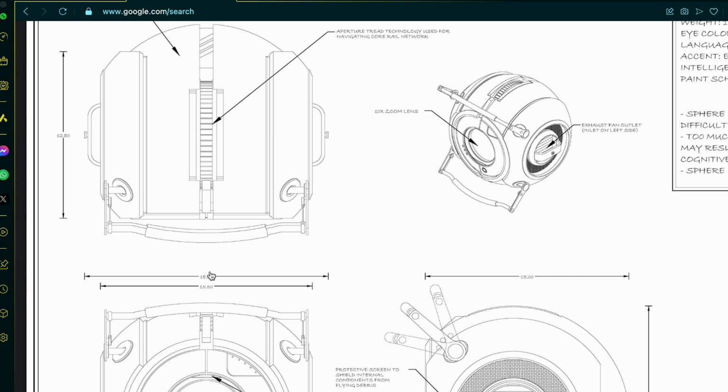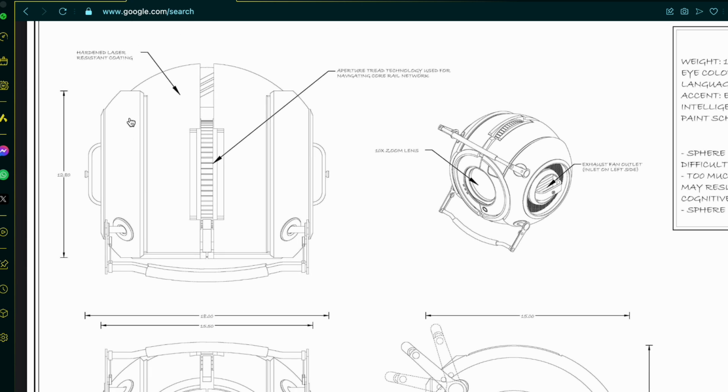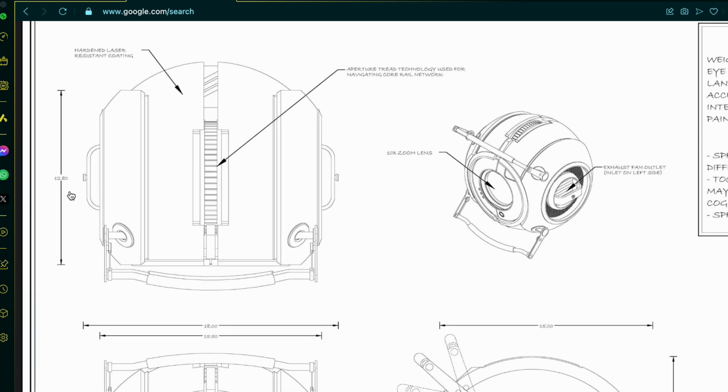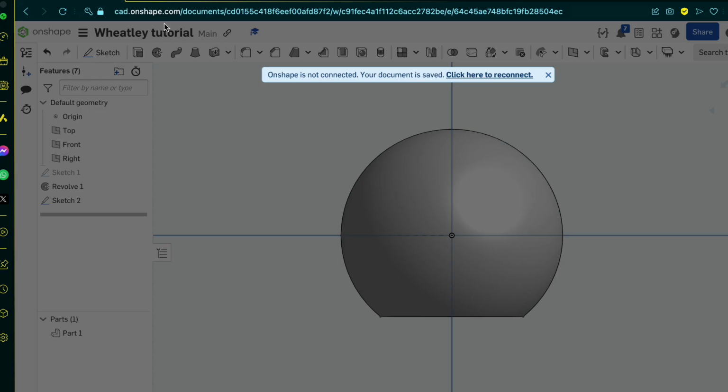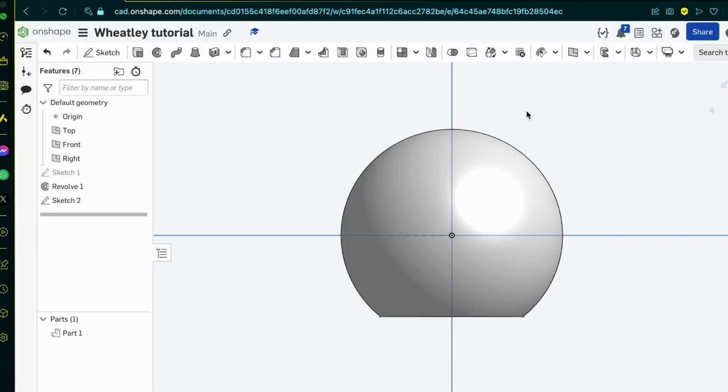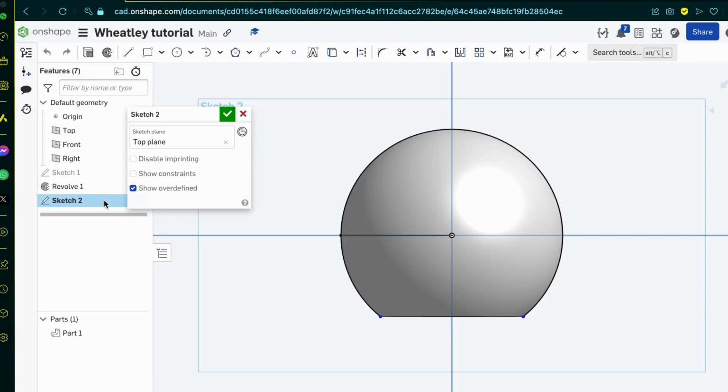I think the easiest way to do this is to just make a circle, extrude the circle across until it intercepts this circle. So I'll close this down, switch back to here. All right, so I need to reconnect. There we go. Back in. So back to this now.